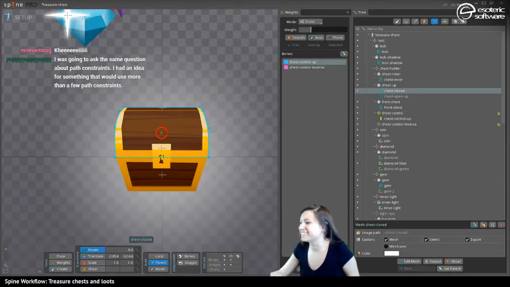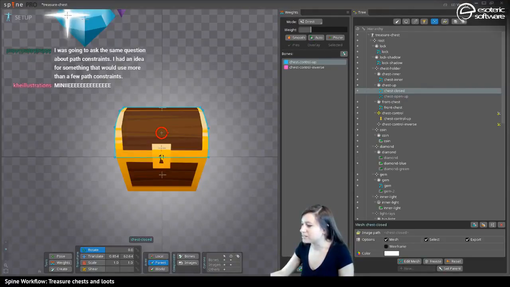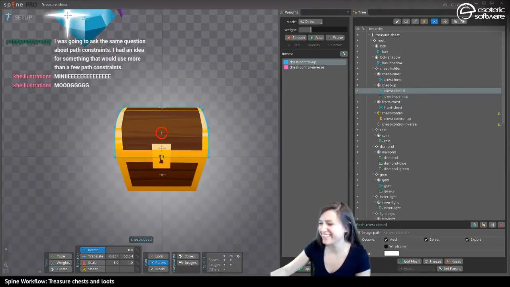We're focusing on the treasure chest. Yeah, but it's okay to ask. Anybody can ask, even on things that are unrelated, really. I'm working, so I can't chat a lot, sadly. But it's already super nice that you're here. I was going to ask the same question about path constraints. I had an idea for something that would use more than a few path constraints. Someone is screaming in the chat room.